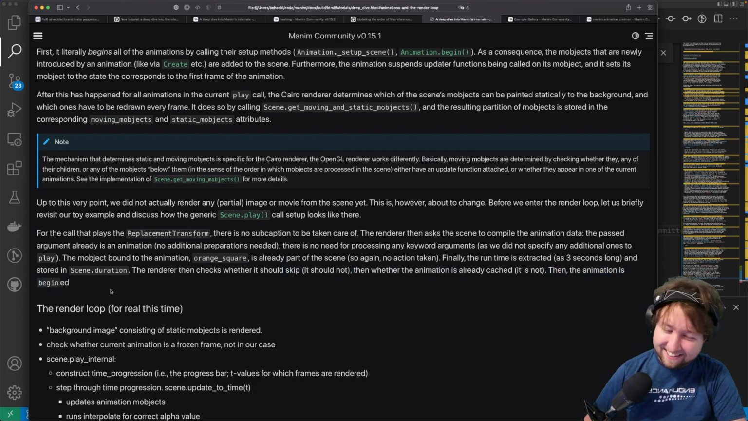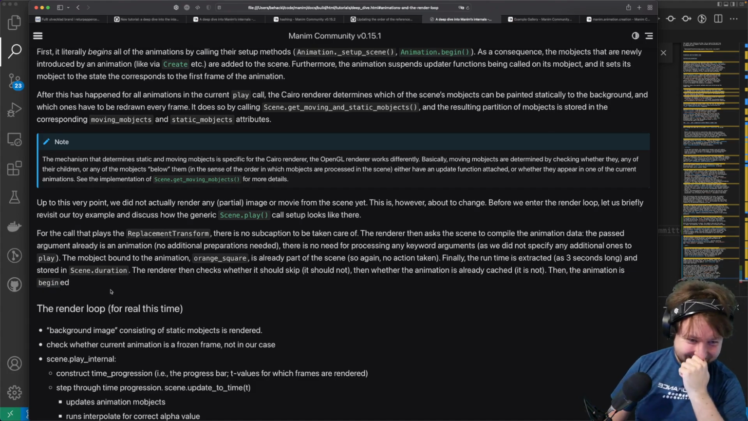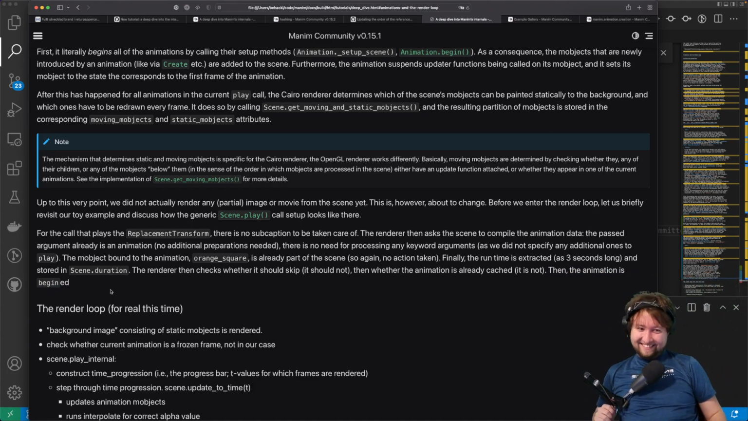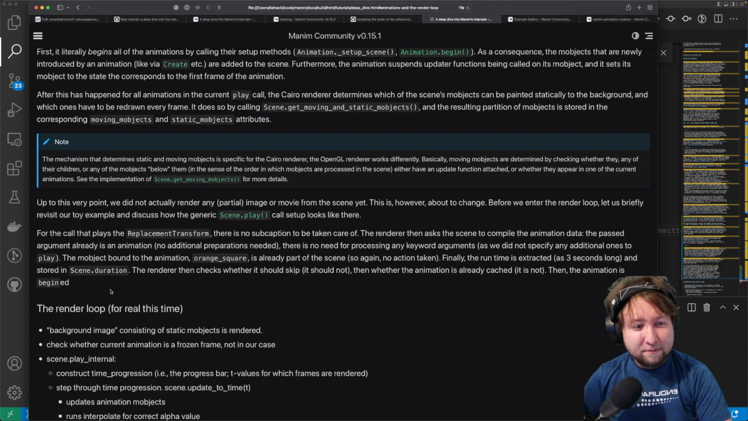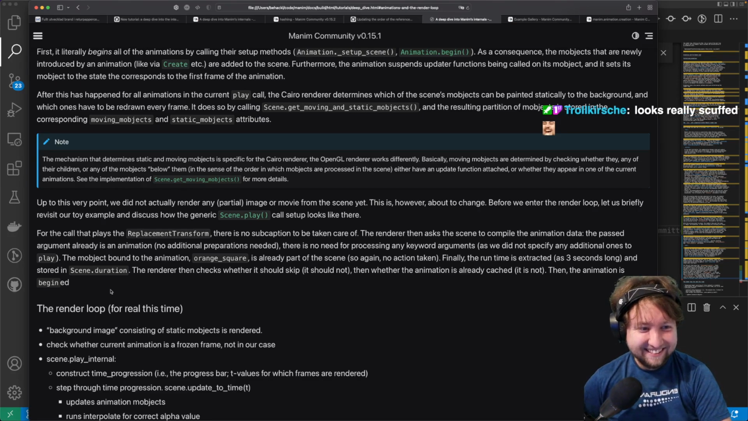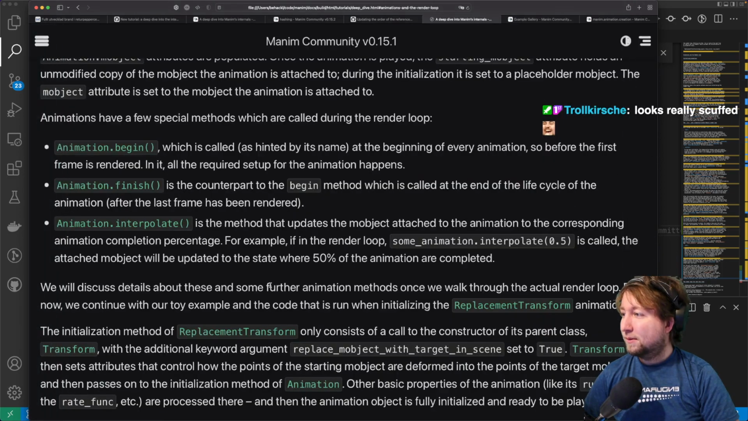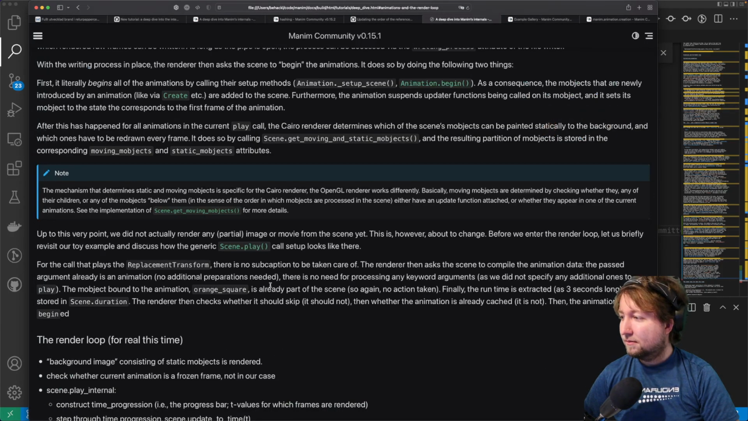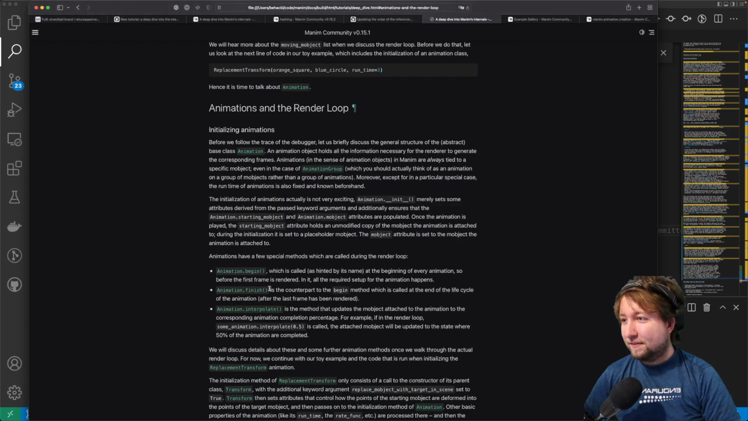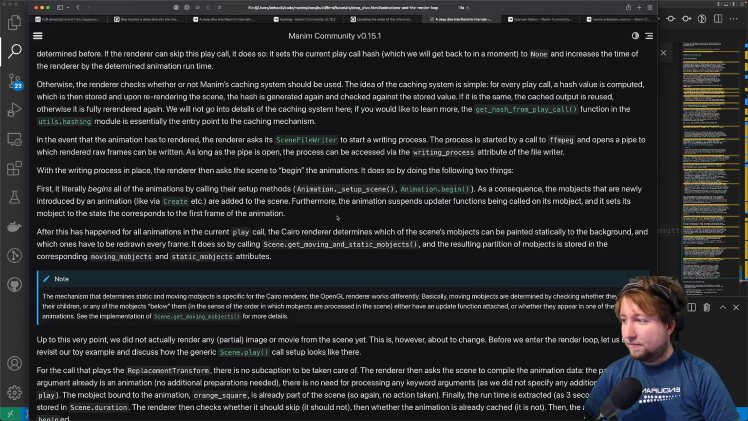And the animation is begin. Yo, to the English speaking people in chat. How much are you bothered by this? No, I should change it. Wait, why's the formatting so weird now? Where's the margin? Weird. Then the animation is begin. No, we don't do that.